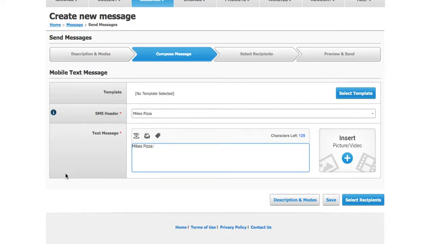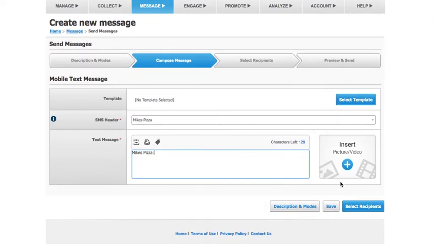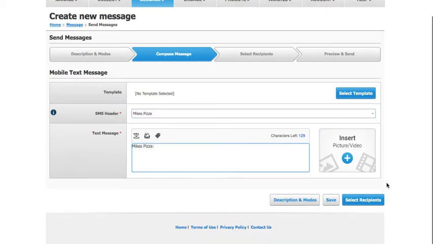Again, do not worry about the template option, as if this is your first time, you will not have any templates saved yet. You can also click on save to save this for a future time, but for this example we will continue, and we're going to go to the next section, which is called select recipients, which you can click on the top and also the blue button on the bottom.